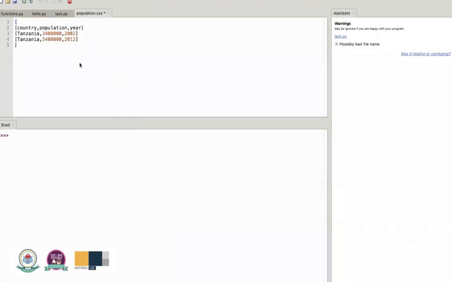So I won't save this because it's going to affect my file. So this is the file and how it was when we defined it. So the same thing goes: let's say I add another data here, like that. Maybe this is Kenya, good friends, like that. And then maybe this is 2014. And then we save this.